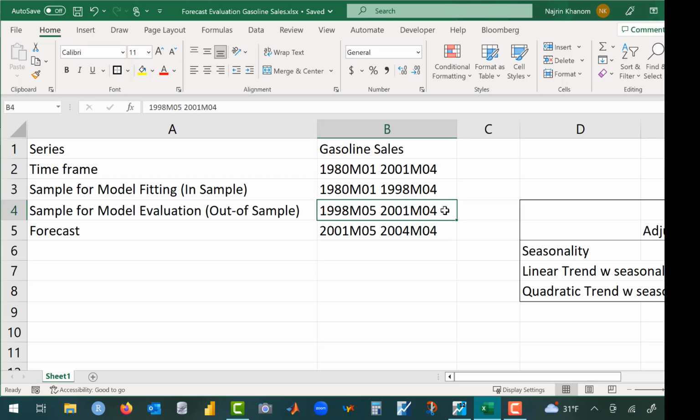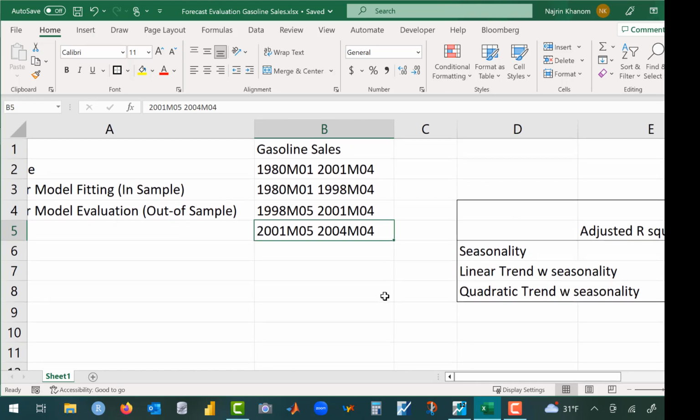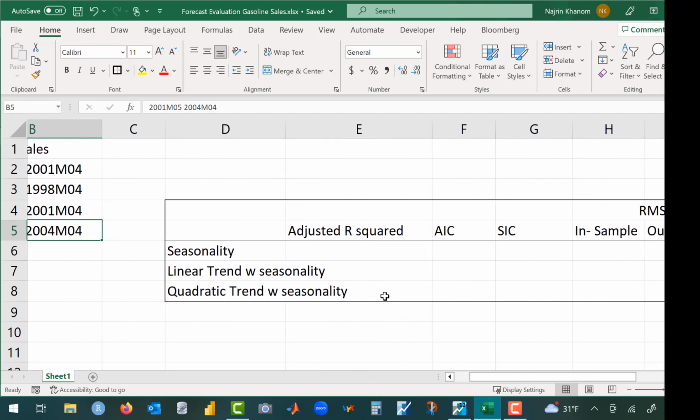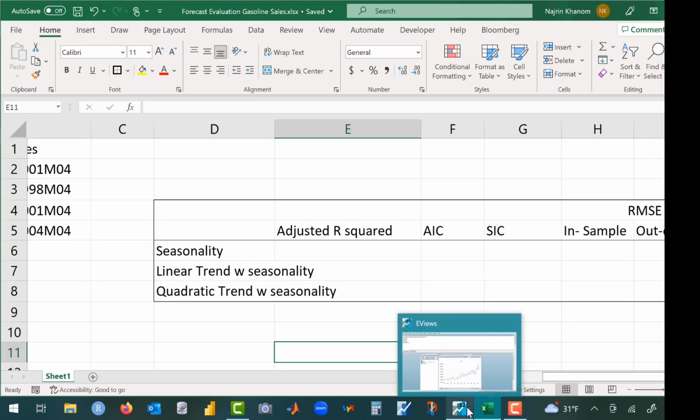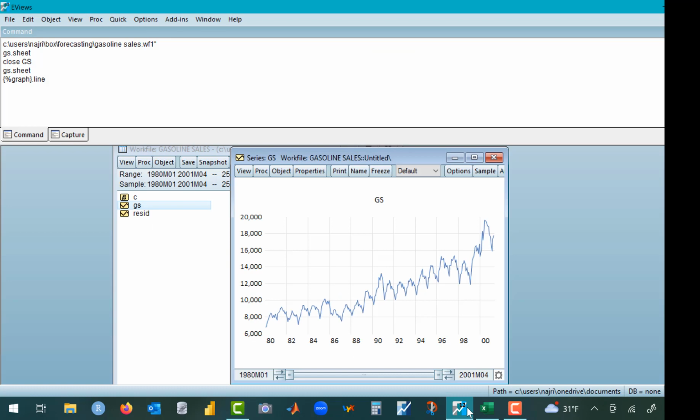We're splitting it into in sample and out of sample, with 3 years worth of data for forecasting. Let's evaluate 3 models, one with just seasonality, one with linear trend and seasonality, and one with quadratic trend and seasonality. So let's go back to EViews.